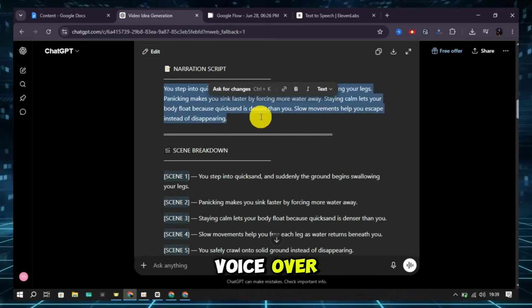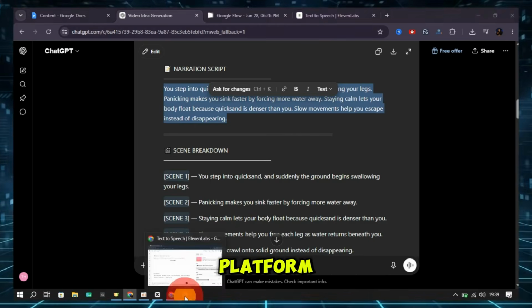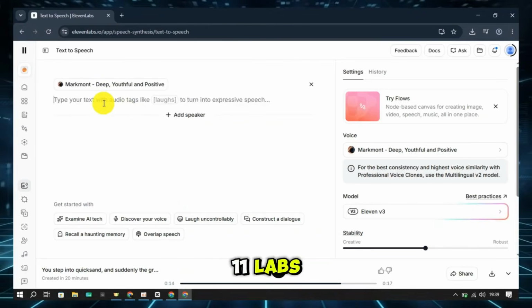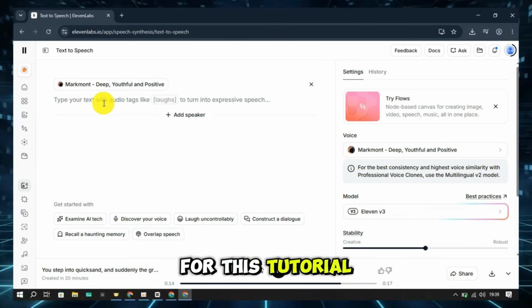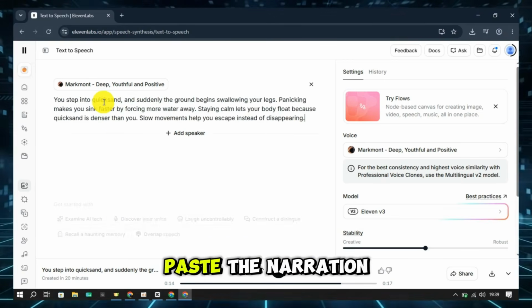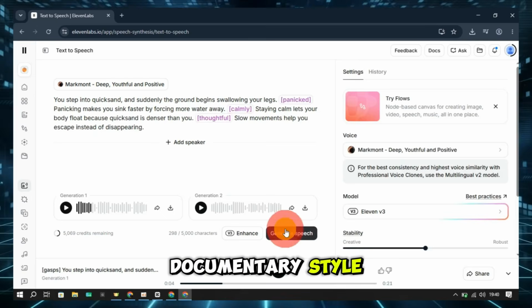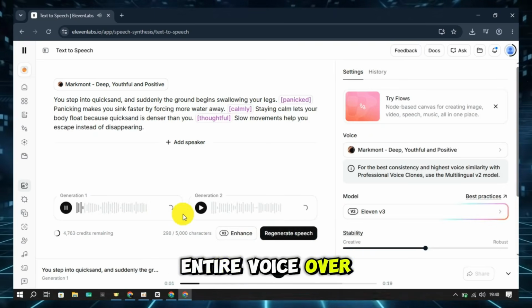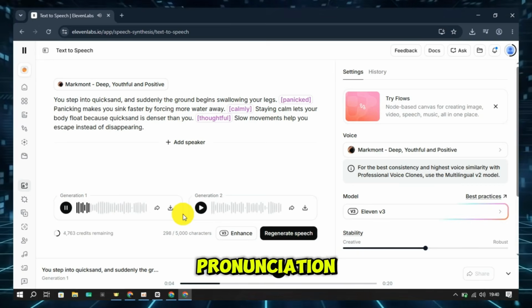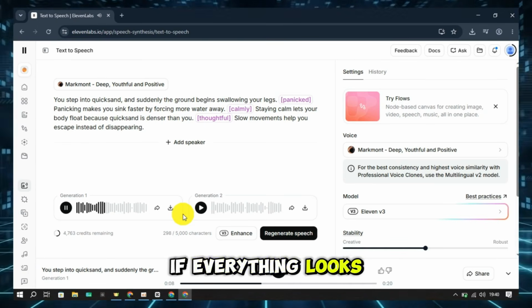Once you've collected the full narration, open your preferred text-to-speech platform. You can use 11 Labs, Noise.ai, or any other voice generator you like. For this tutorial, I'll be using 11 Labs. Paste the narration into the text box, choose a voice that matches your documentary style, and click Generate. When it's ready, listen through the entire voiceover once. Make sure the pronunciation, the pacing, and the overall delivery sound natural. If everything looks good, download the audio file.